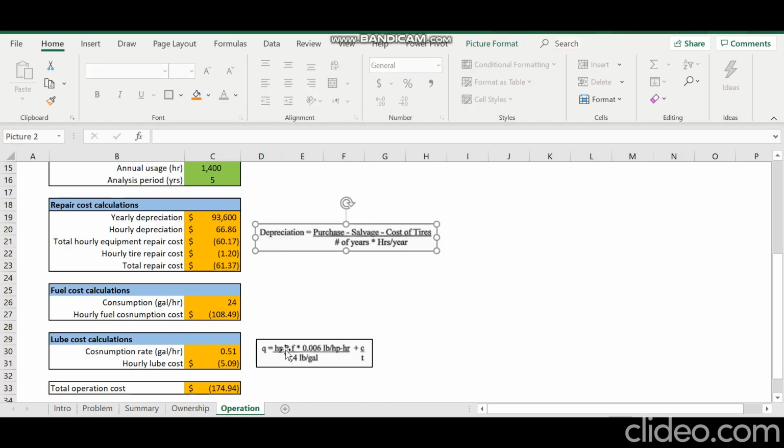And I also included the depreciation and consumption rate formula for lube cost calculations, because these two formulas are somewhat challenging to remember, so I found it appropriate to include these two formulas in this Excel sheet. So here we came up with yearly depreciation, and then by having yearly depreciation and annual usage hours, we came up with hourly depreciation.